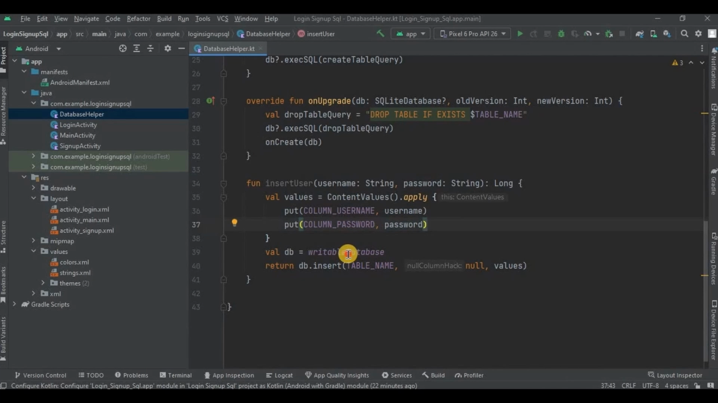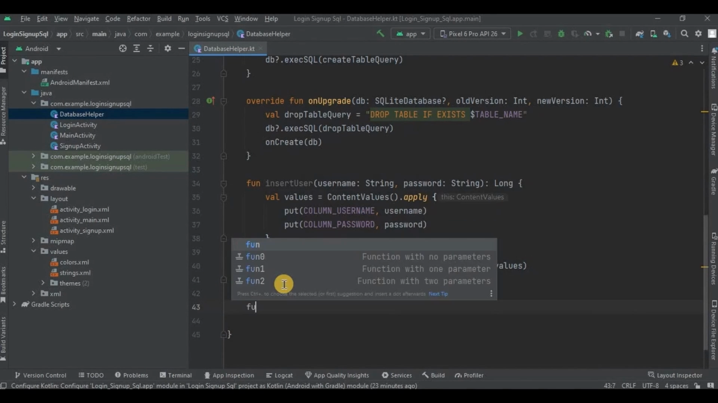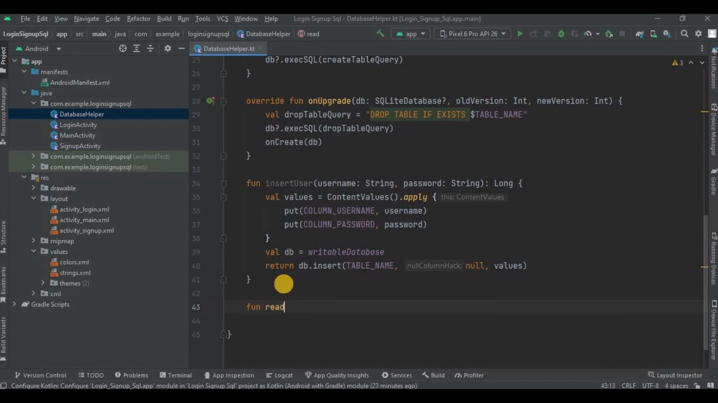Then we have created a DB variable that calls writable database property. This property is a part of SQLite Open Helper class, which allows data modification. Then lastly, this line inserts the value specified by the table name and the values variable which we created before. And then finally, it will return the row ID of newly inserted item. And that's it. Now, step number 6 and our last step in Database Helper class is to read database. So let me quickly write it.